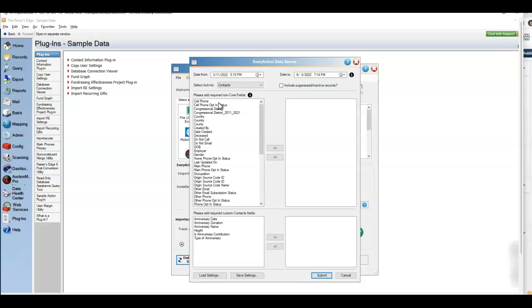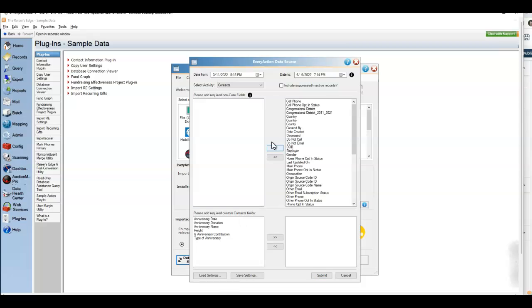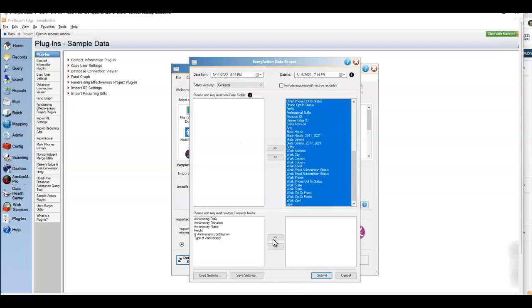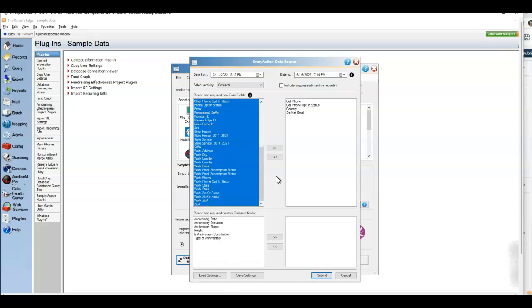Then the next thing to note is once you've selected your activity type, you have the option to add any non-core fields that you want to add. You can use your control key on your keyboard to select everything, move it all over at once, or you could move them over one by one. So let's go ahead and move those back. We could just go through and say we want country, do not email, so whatever is important there for you.